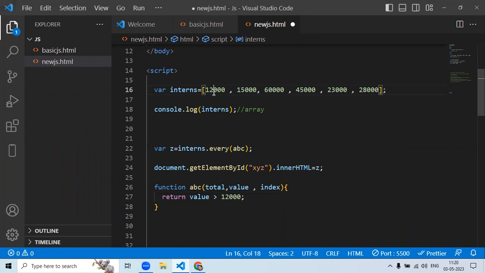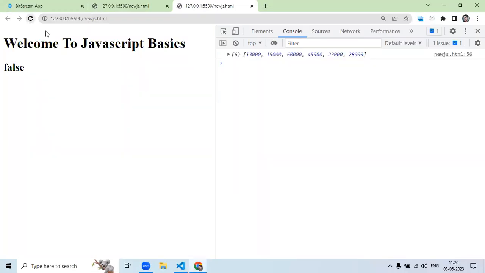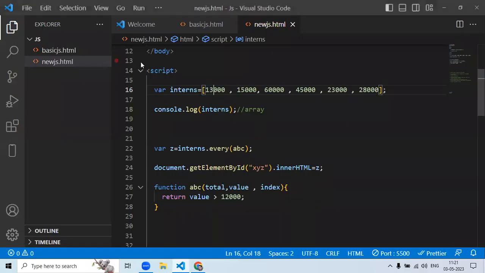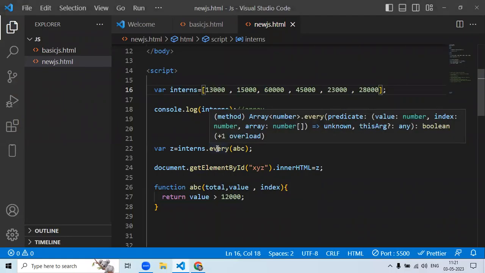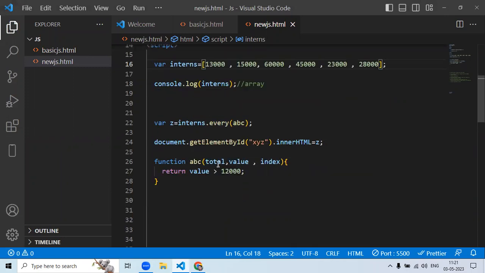I'll make this as 13. The every method. So now I have this array of salaries. Now I have used the array method, and inside this I have value and index. I'm asking it to return values.